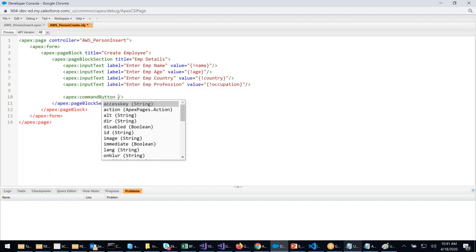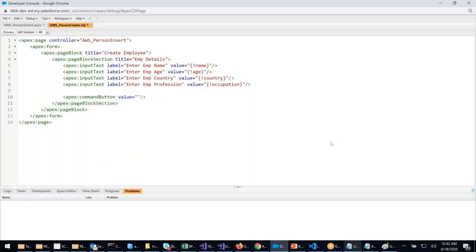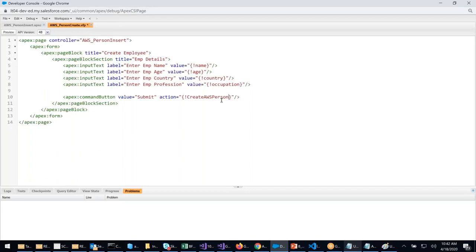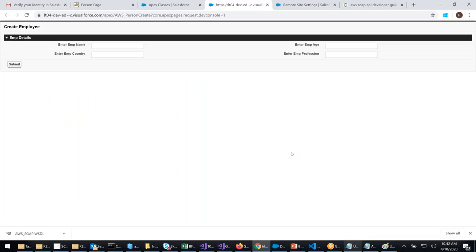Apex command button. Value submit. Action. Action equals to, I'll call the method. Control S. Click on preview. This is my page. But whenever I fill here, it will go there. It will go to where?